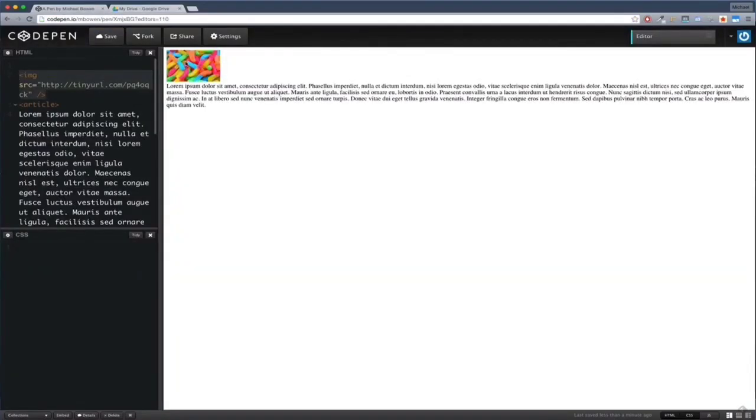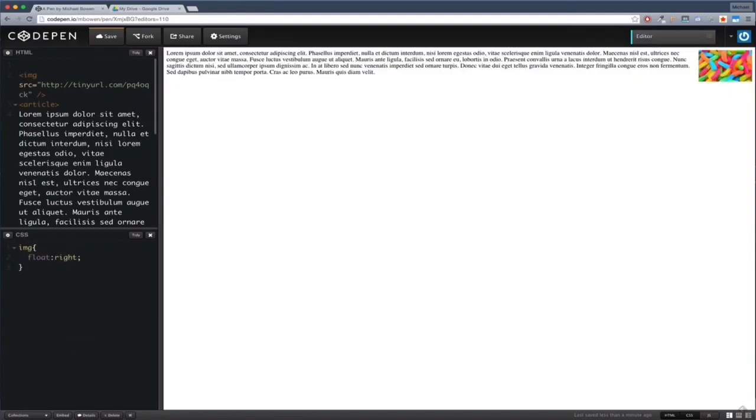Okay, here we have an example blog post with some dummy content and a picture of some gummy worms. Now, let's say that I want the text to be on the left and the image to be on the right, and I want them on the same line. So how can I do that? That's easy. You just float the image to the right. And now we have exactly what we wanted.